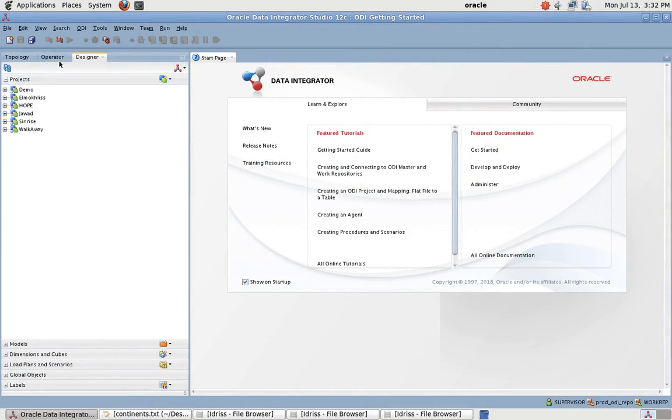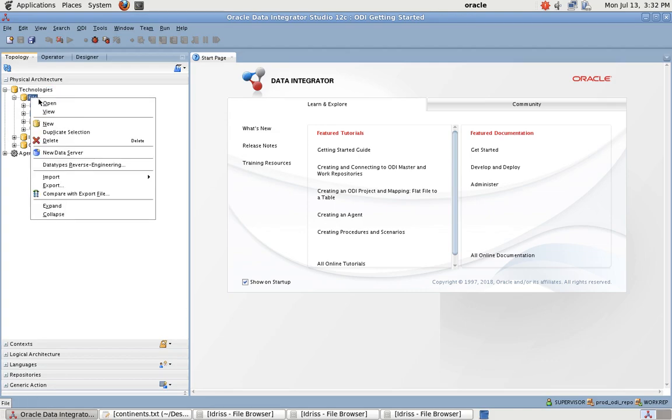So go to topology, then go to physical schema. This is the logical schema. Go to physical schema, and we're dealing with a file. The source is a file, so go to the file technology. Before you go to the file, you have to open it.